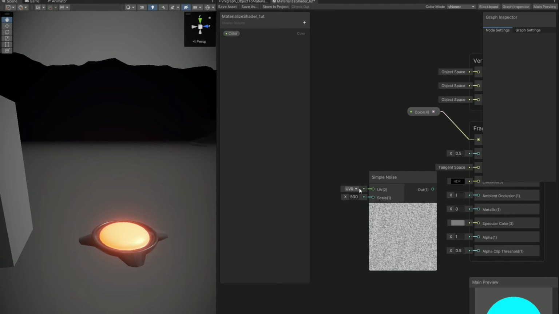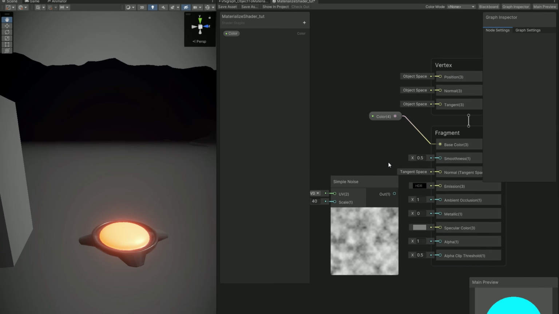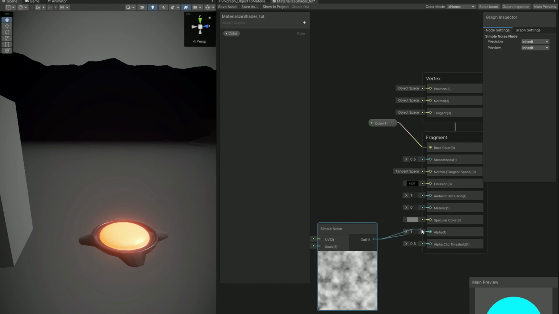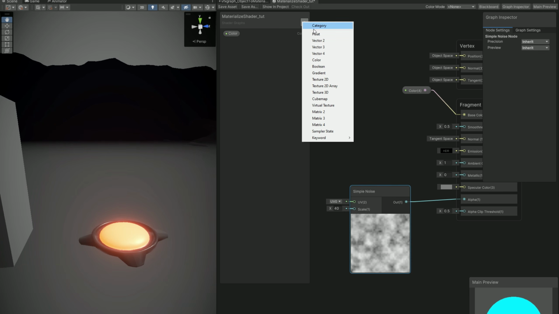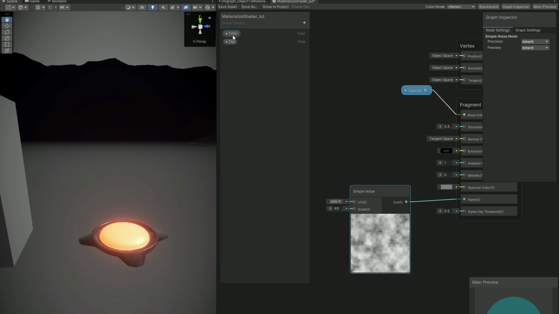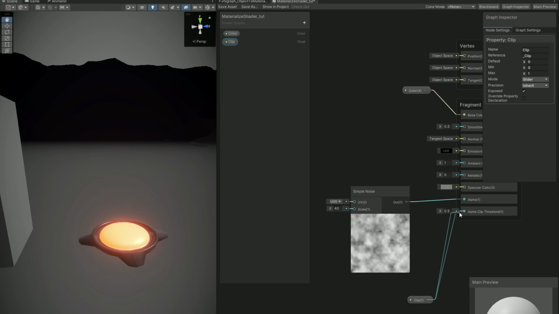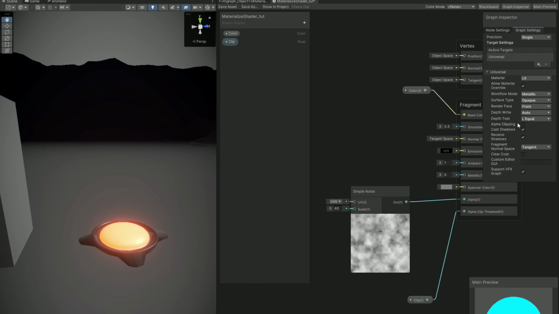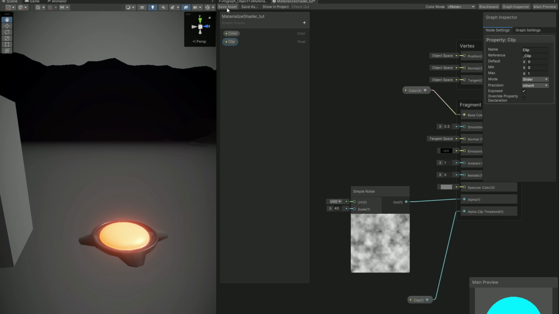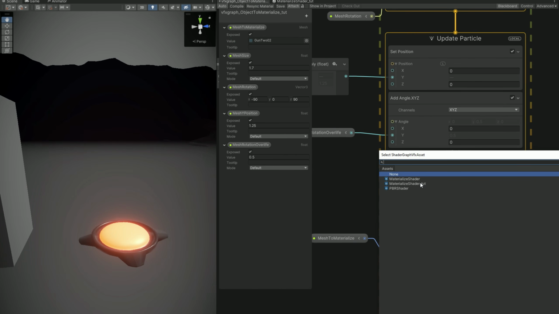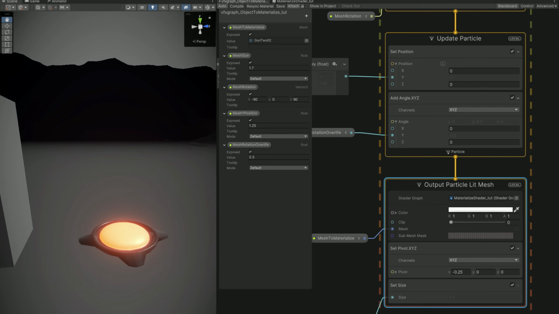And then, we can, for example, create a noise, a procedurally generated noise, with a scale of 40, and connect it to the alpha. And then if we create a float and call it clip and say that the mode is a slider from 0 to 1 and connect this to the alpha clip threshold, we have made a very basic dissolve shader. We only need to go to the graph settings and turn on alpha clipping, and if we save this, go back to our VFX graph and assign the shader we just created, we are now able to, let me play and pause this, as you can see, play with the clip to dissolve this away.